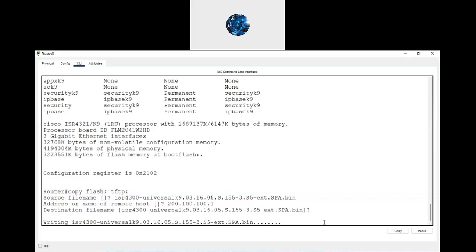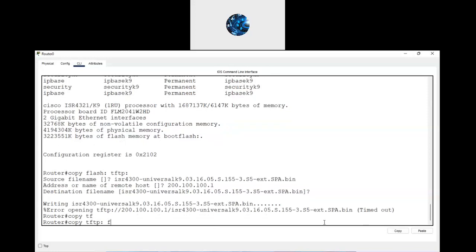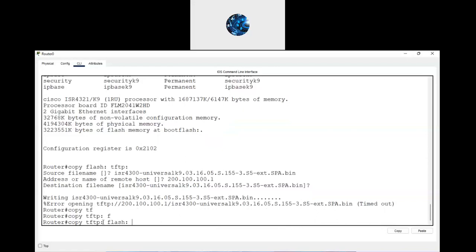So if anything should happen to my router tomorrow, I can reinstall my operating system. But most of the time, the reason why we use this particular approach is when we want to upgrade the operating system of the router. So if tomorrow I don't have an operating system on my router, I can go back and say copy TFTP flash. I am trying to copy the operating system from this TFTP server to the flash.